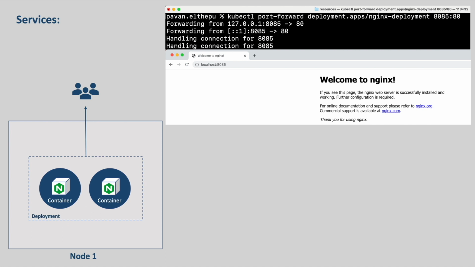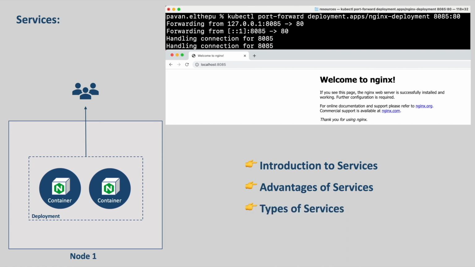In this chapter, we will be learning what Kubernetes services are, what the advantages of using Kubernetes services are, and the different types of Kubernetes services with complete hands-on. So without any further delay, let's get started.